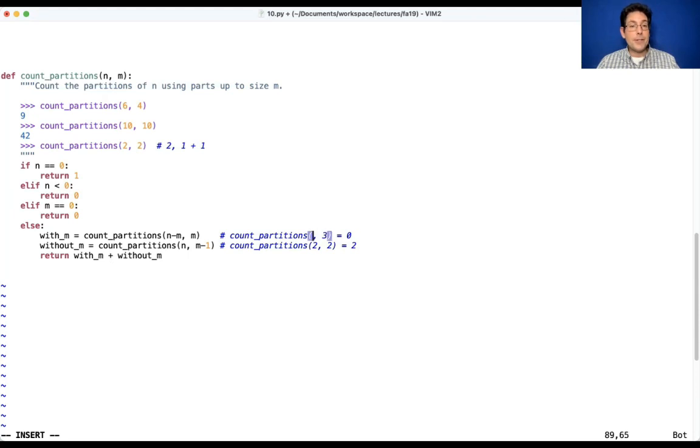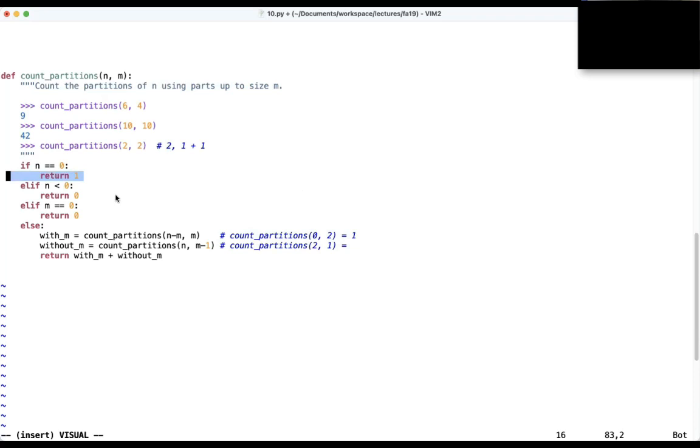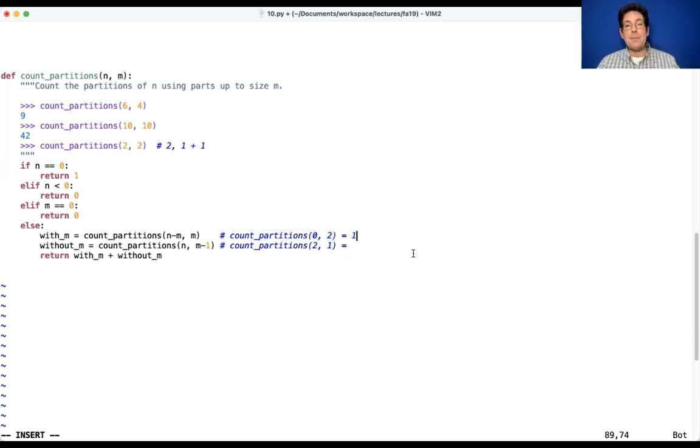Counting partitions of 2 using parts up to size 2, when I use a 2, gets me to count partitions 0, comma 2. There is a way to make 2 using a 2, which is just 2. So there should be one way to do that. Right. Hence this return value. We came up with a way to detect cases like this, and we came up with a way to assign a value to them based on the goal of the function.